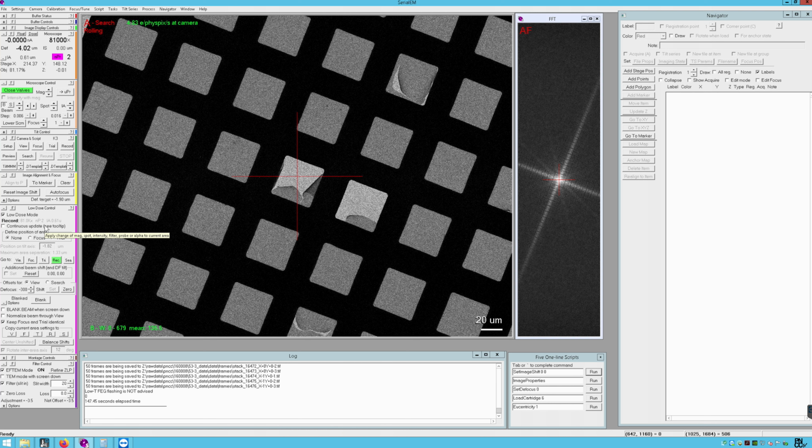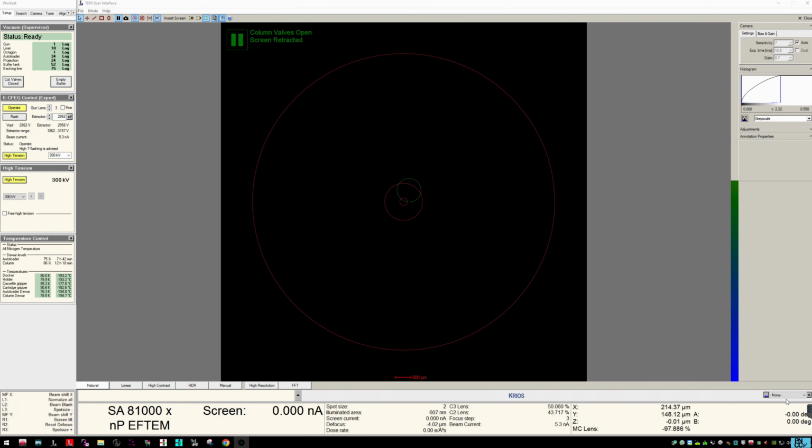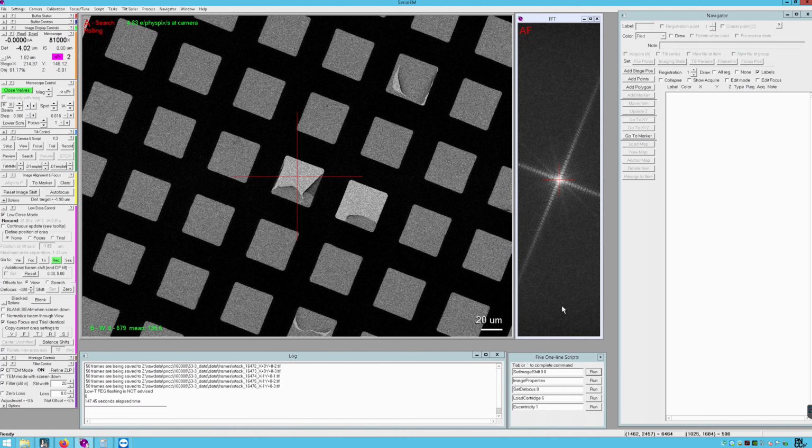I need to go to the microscope PC and find apertures and put in the 150 micron C2 aperture. Wait for that to insert. Alright, now I'll use illuminated area or the intensity knob to adjust the beam. I want to have an illuminated area of 1.5 microns. So I'm at 1.8, 1.78 right now. Okay, that's close enough.